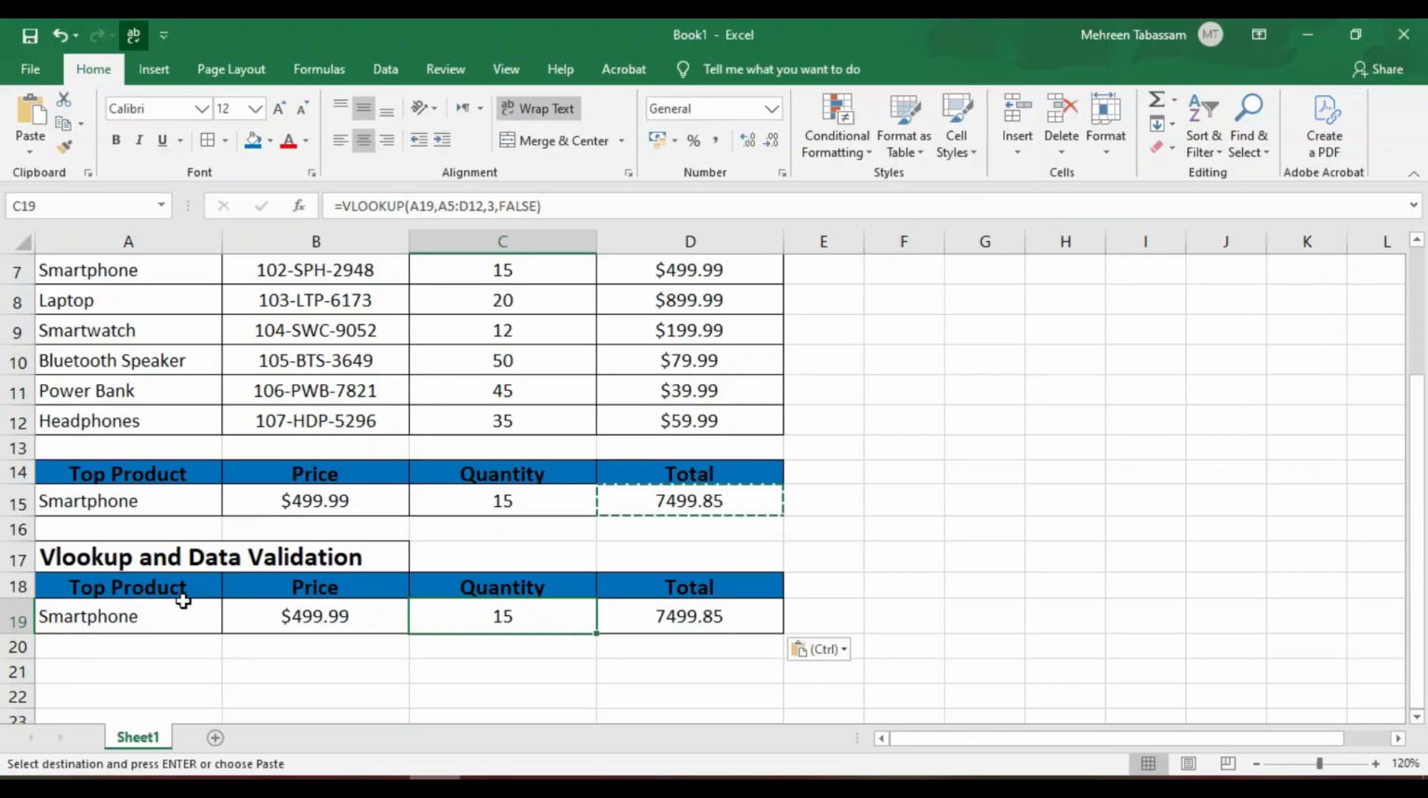Use with data validation. We can also use VLOOKUP with a drop-down menu so users can select a product easily without typing manually. Here's how to apply data validation. Click on the cell where you want the drop-down. Go to the data tab in the ribbon.